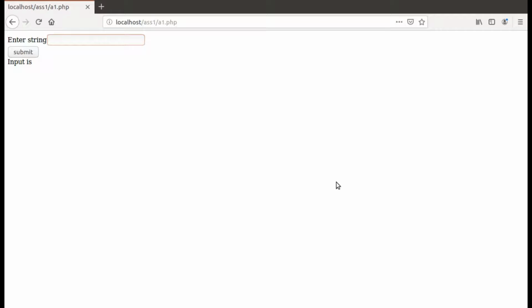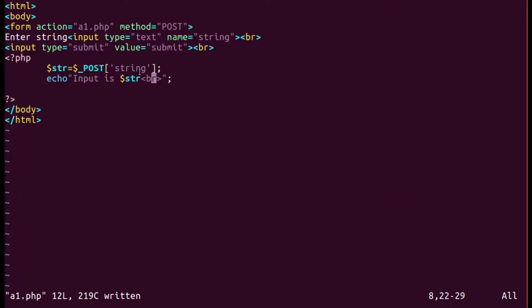Now whatever I input over here, after I click submit, I'm done processing the input, and I've given the output on the web page itself. So it says input is this. That's how you operate in PHP: you have your input via web page, you process the input through PHP, and you display your output on the web page.